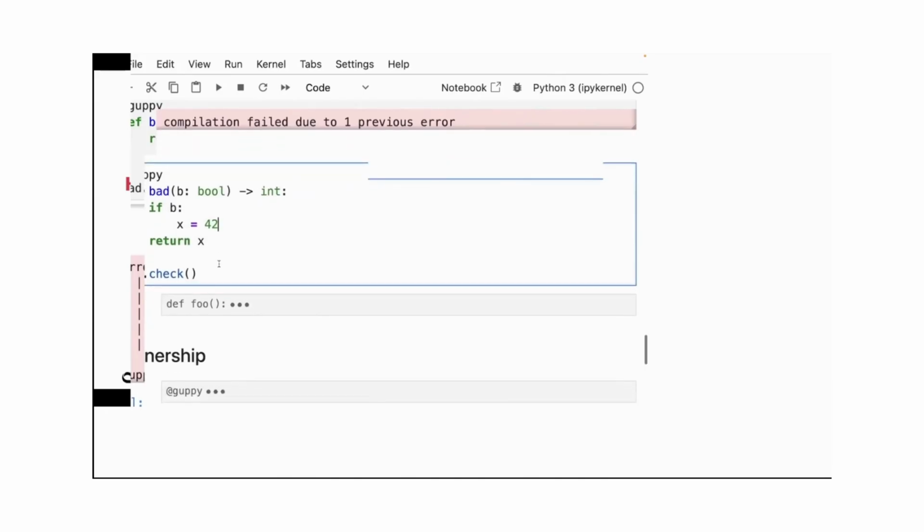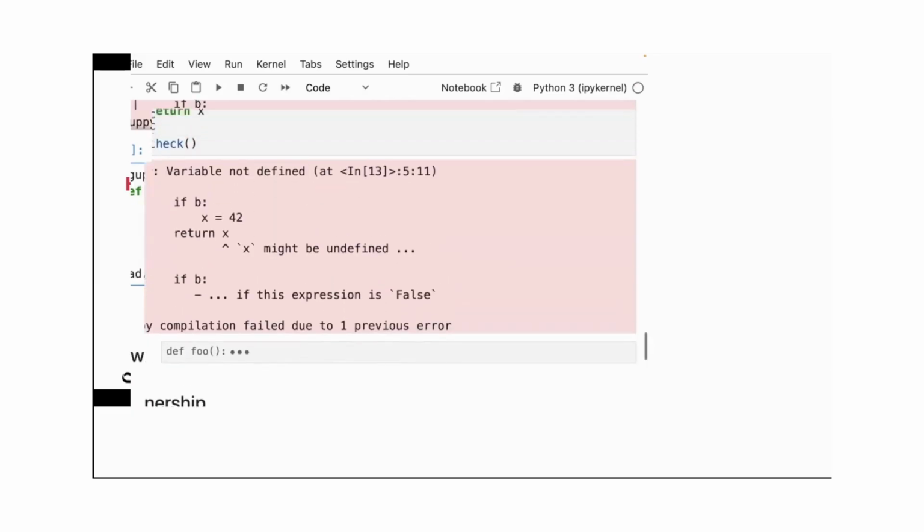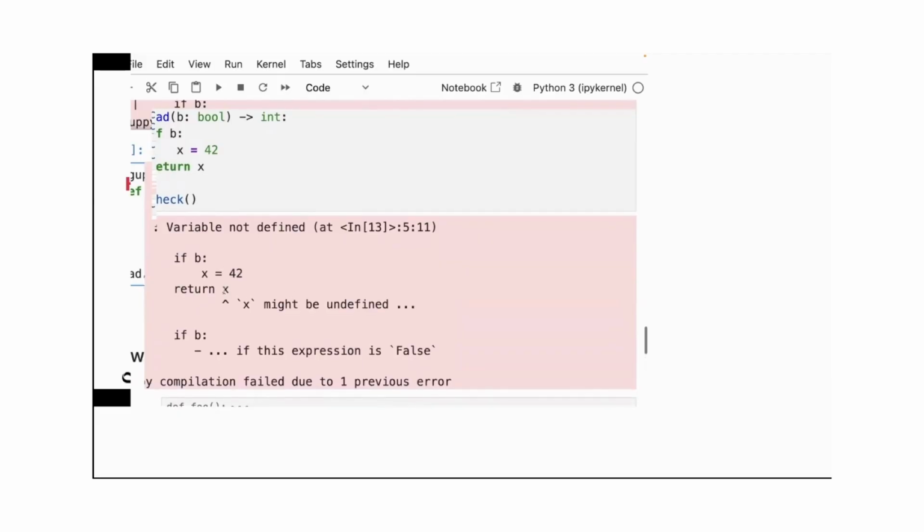For example, here, Python is very happy to accept this function, because Python doesn't require you to actually declare variables. I can just define something and use it, and as long as the current call I'm making actually defines this, it's all fine. Right? So if I call bad with true, it's quite good. If I call bad with false, I get a runtime error. We don't want that. No runtime errors, please. So we also check here, okay, this thing X might be undefined, and we try to be helpful in our error messages. So we tell you, hey, if this B is false, then X is not going to be found.